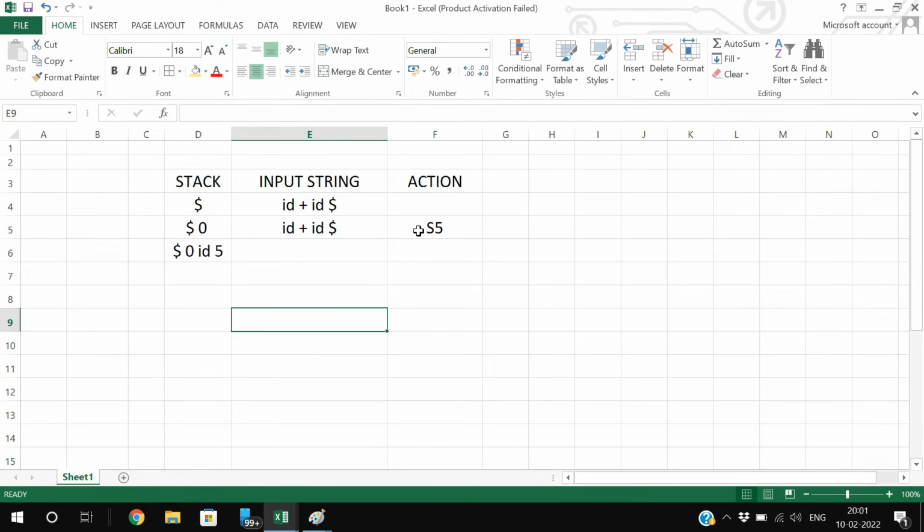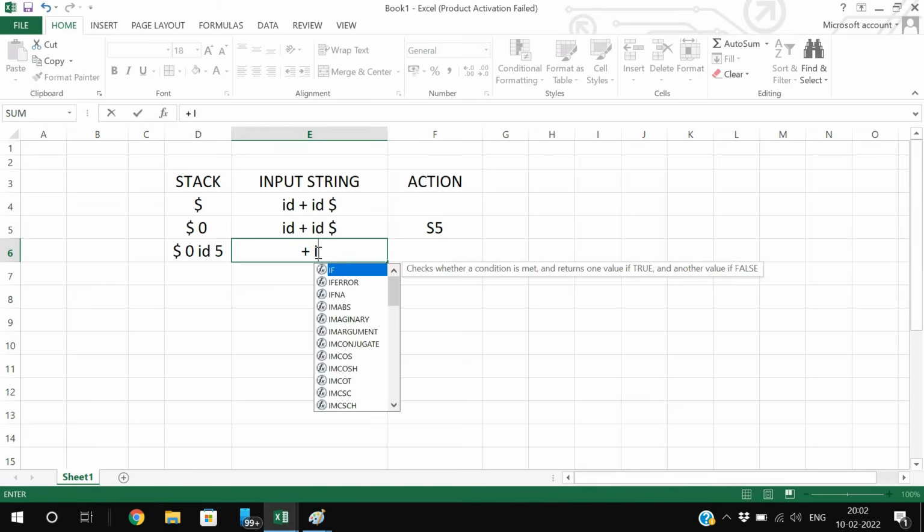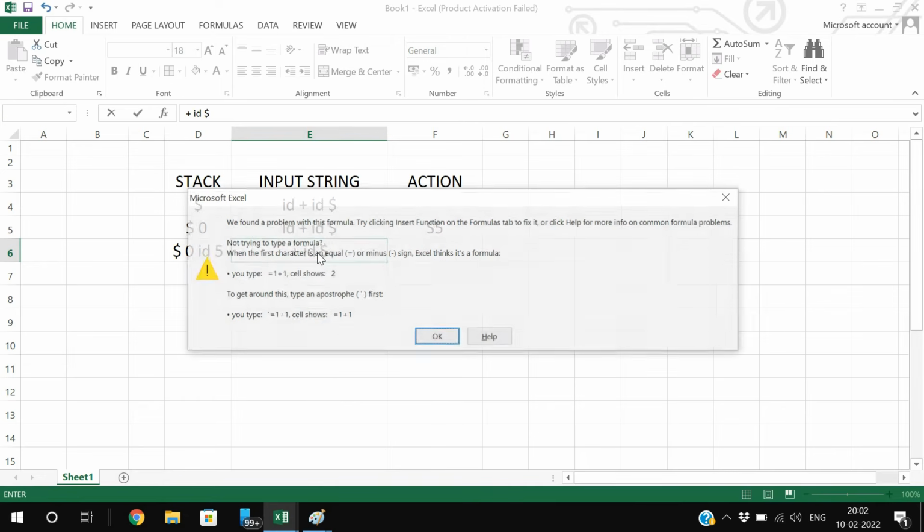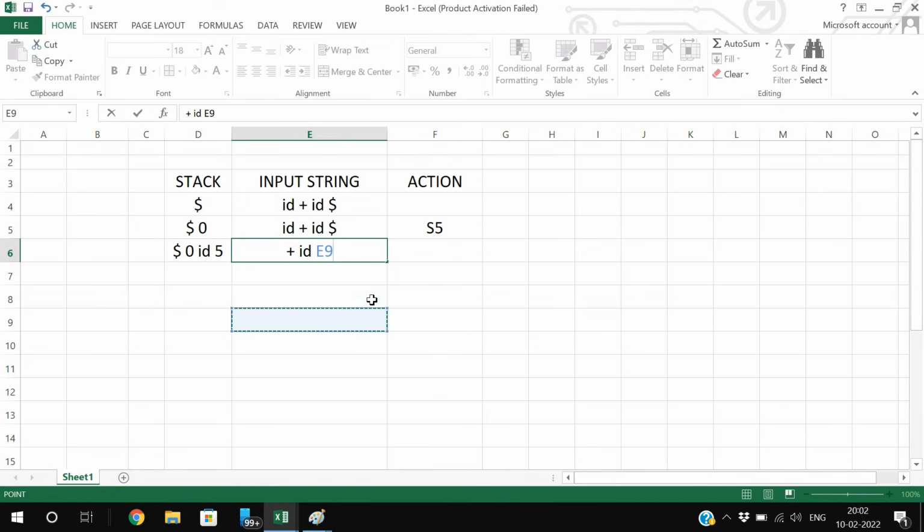If it is a shift, just push the first element of the input string to the stack, and then push the state number to the stack. So 0, id and a 5. And here now the input string is plus id and dollar. Sorry, as this is an Excel, it doesn't accept the plus, so just for understanding, I'm writing some plus. So don't get confused. Plus is for representing the operator plus. Plus id dollar.